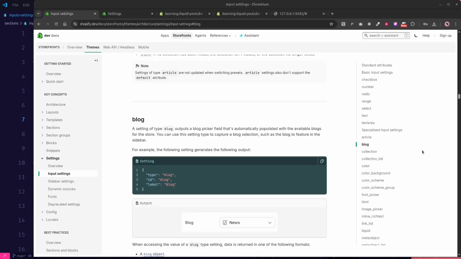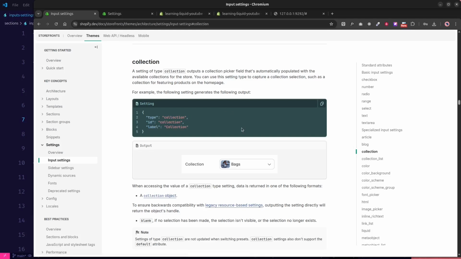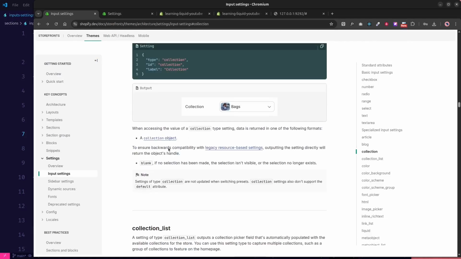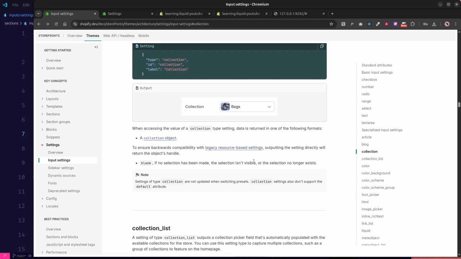So next, let's talk about the collection input settings. The collection input settings help you output a collection picker field that's automatically populated with the available collections of the store. So you can use this settings type to capture a collection selection, such as a collection for featuring products on the home page. Okay, so we can try to access it, and when accessing that, data is returned as a collection object. You can click here to go see what is inside. So we're going to have access to all of this data here. And if there is no selection yet, or the selection is no longer visible or no longer exists, we're going to get blank. And the collection does not accept default as an attribute.